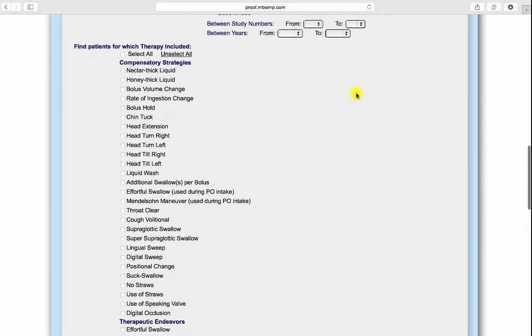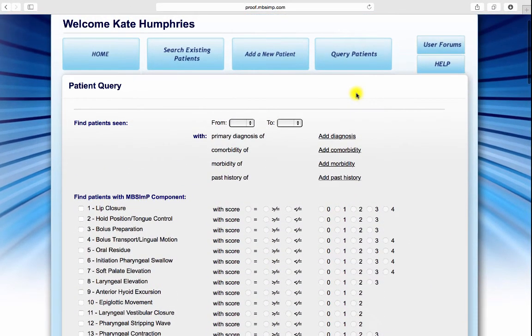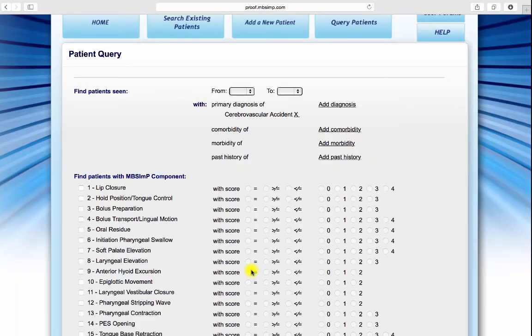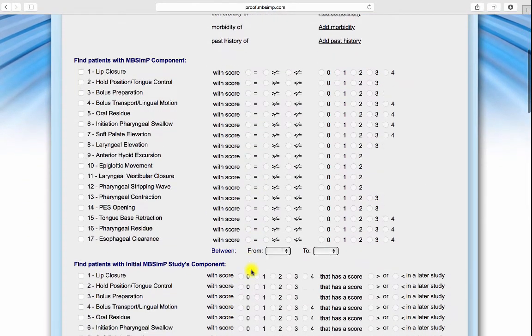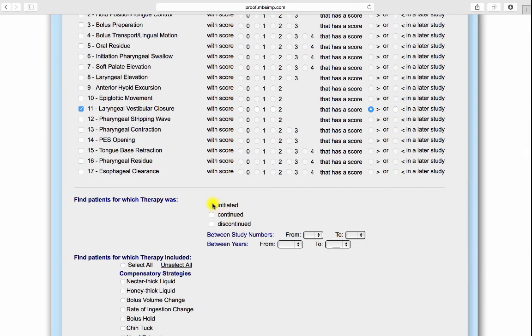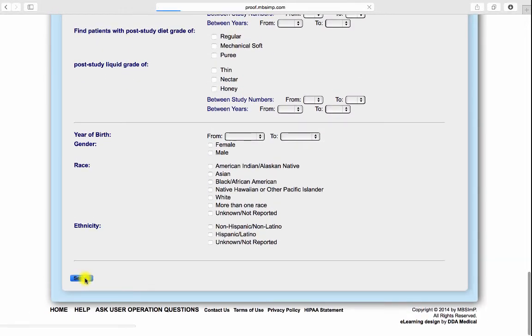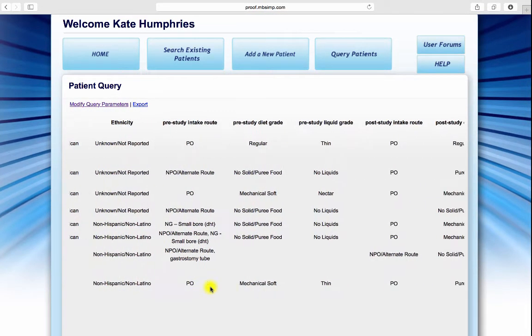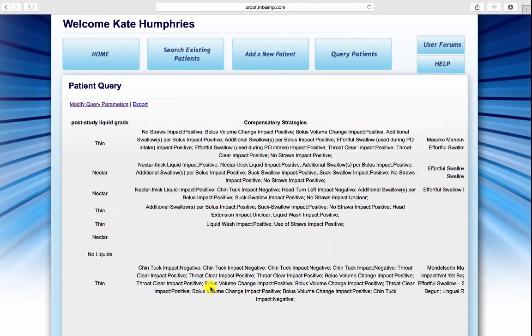To show you an example, let's say a clinician wants to track the progress of all patients who have a diagnosis of CVA. Specifically, she wants to determine if airway closure improves with treatment. She would first select the CVA diagnosis. Then, indicate that she would like to query patients whose laryngeal vestibular closure improved in a later study after participating in therapy. From here, the clinician can view the compensatory strategies and therapeutic endeavors that were part of the therapy plan and contributed to improved airway closure.